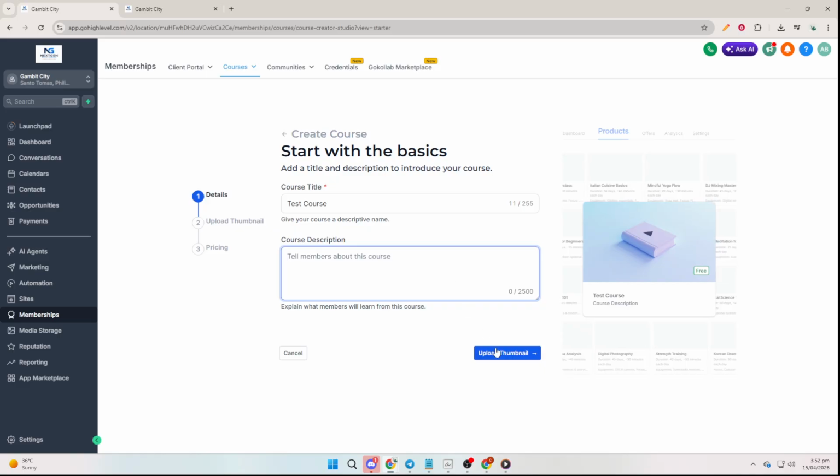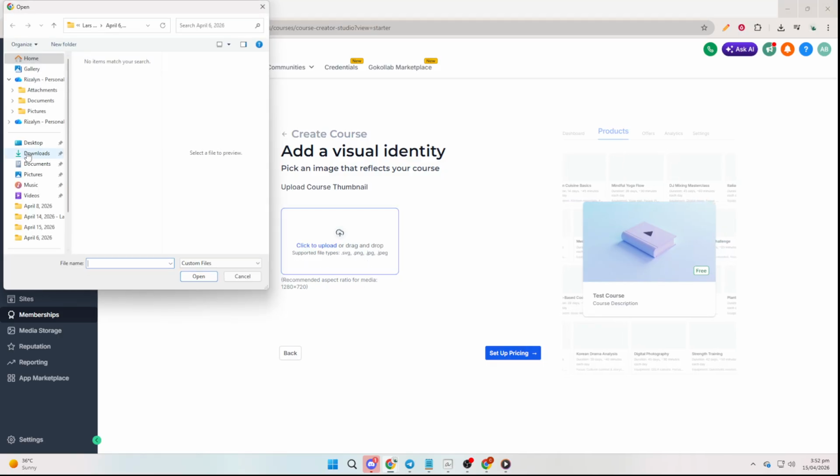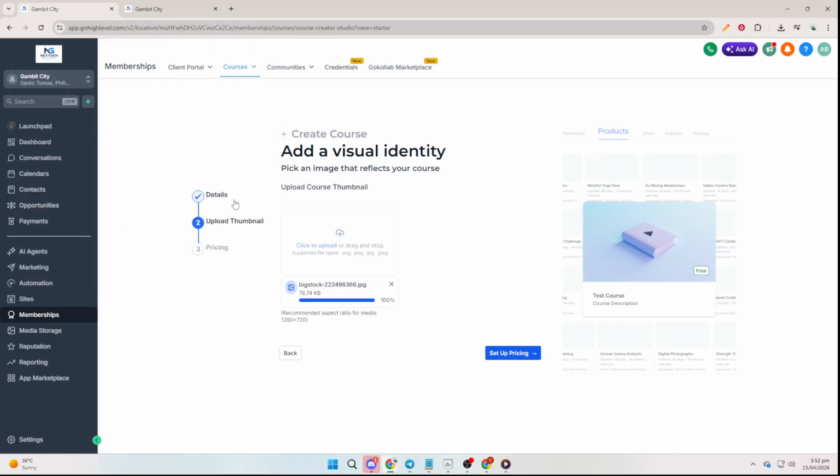Next, upload a thumbnail image. Aim for 1280 by 720 pixels so it looks crisp on all devices. And choose branding that matches your overall look. After that, continue to set up pricing.